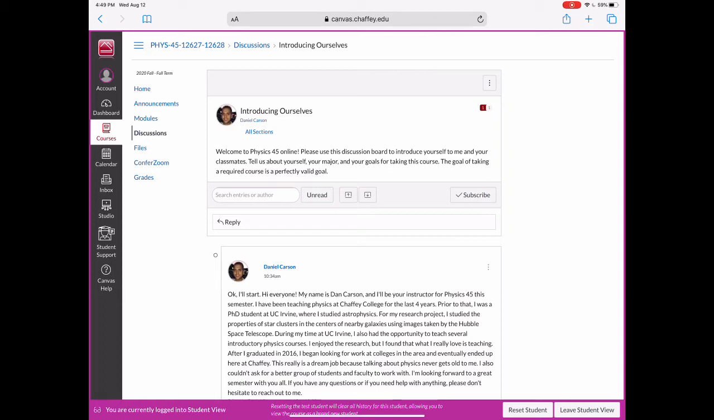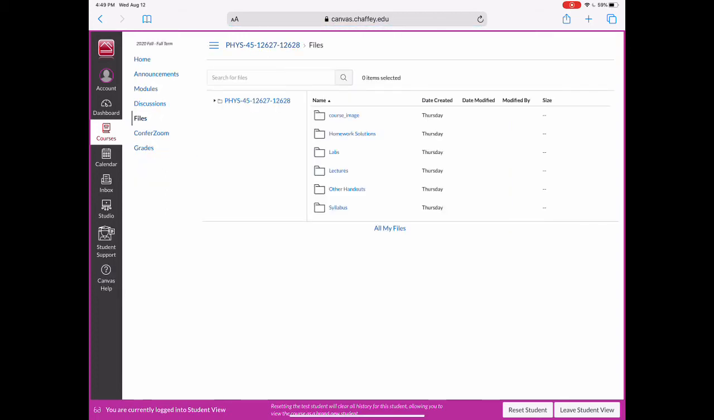The next thing I'd like to point out is the Files tab. On the left side of the page, there's a little tab that says Files. All the important course documents are going to be found here. We have some folders. The first one I want to point out is Homework Solutions.